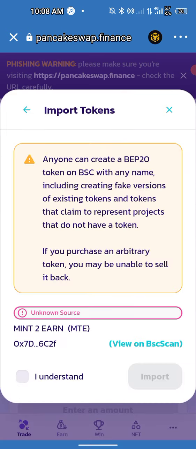Click on import. Anyone can create a BEP20 token on BSC with any name, including creating fake versions of existing tokens, and tokens that claim to represent projects that do not have a token. If you purchase an arbitrary token, you may be unable to sell. However, this is just a disclaimer. So you click, I understand, and I click on import.